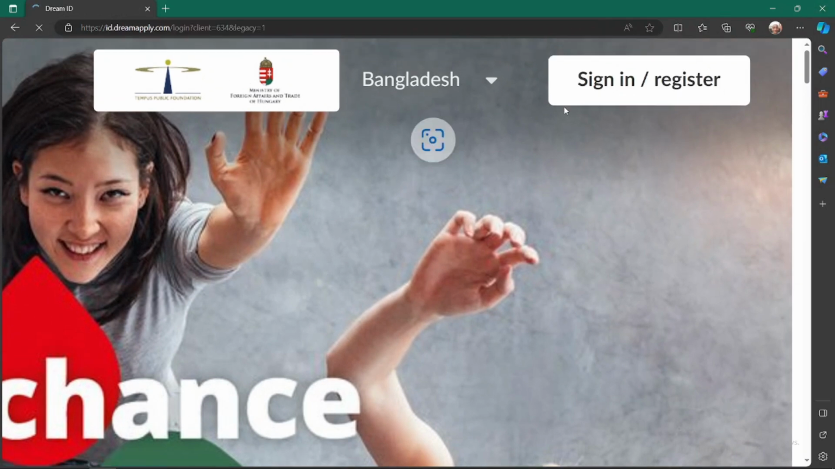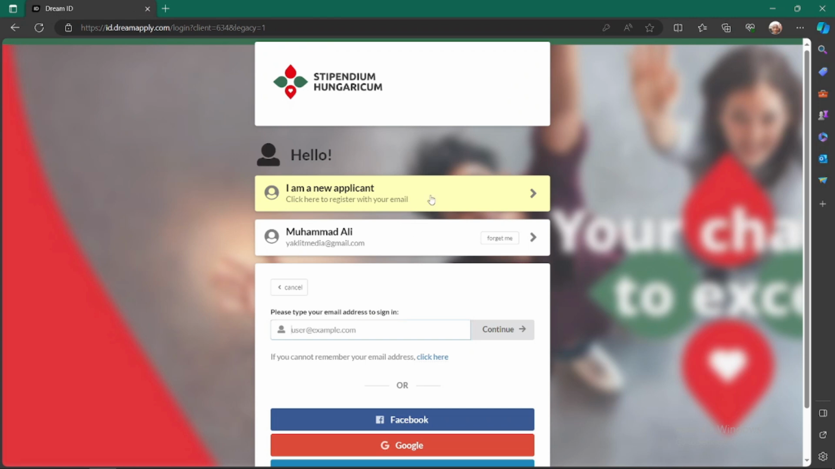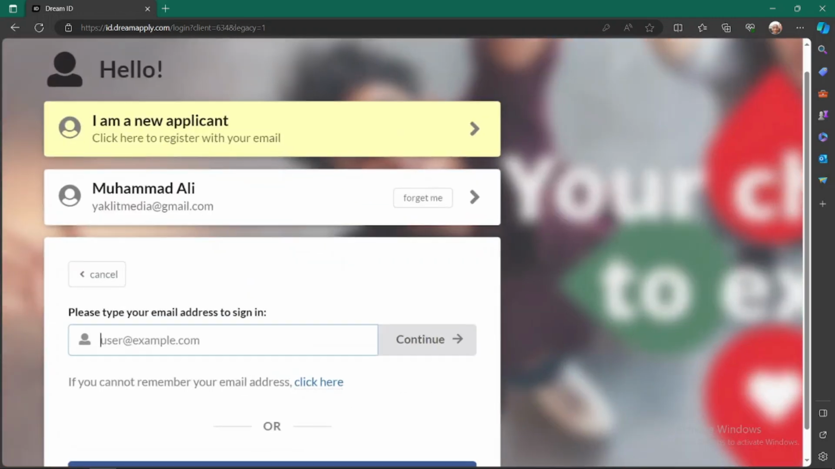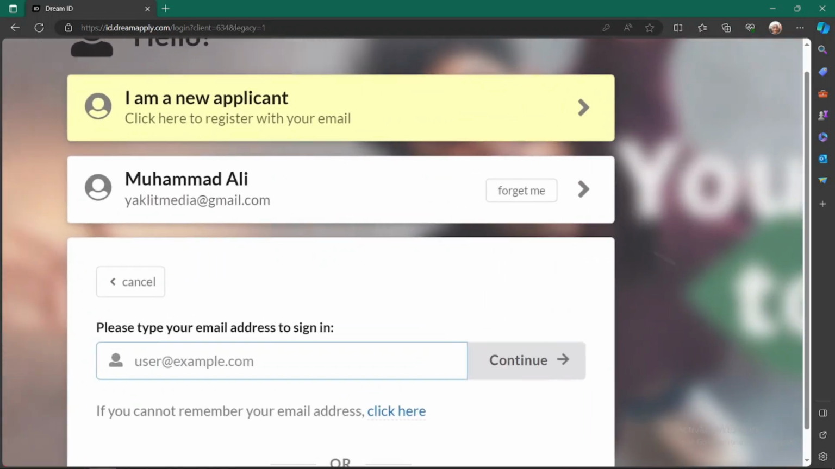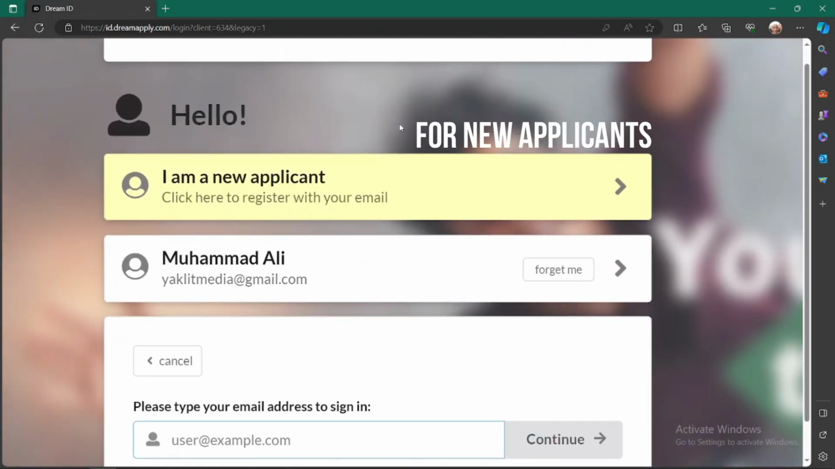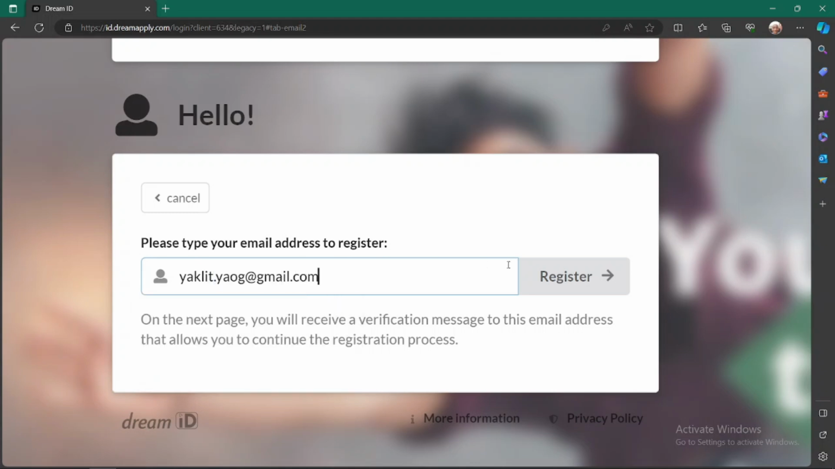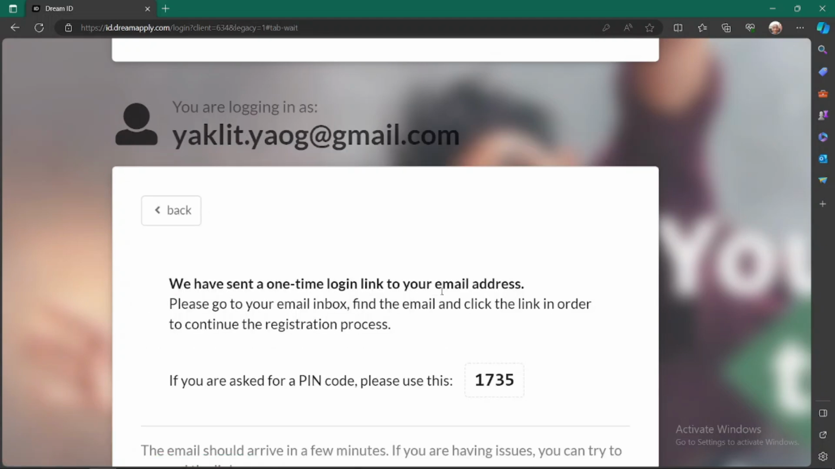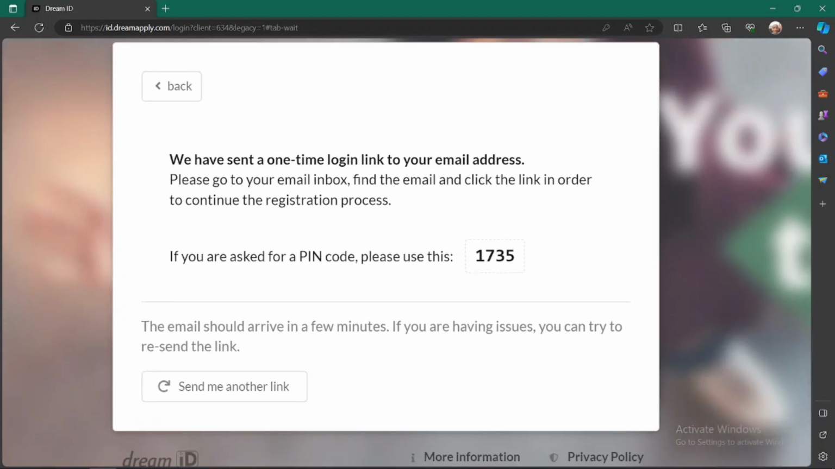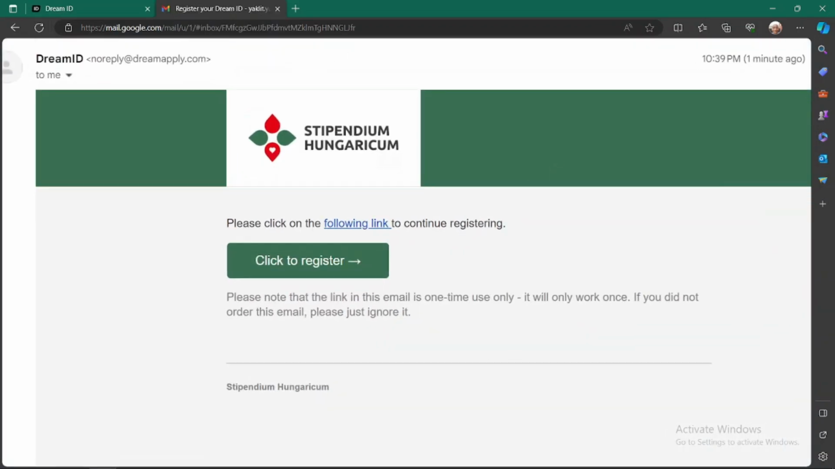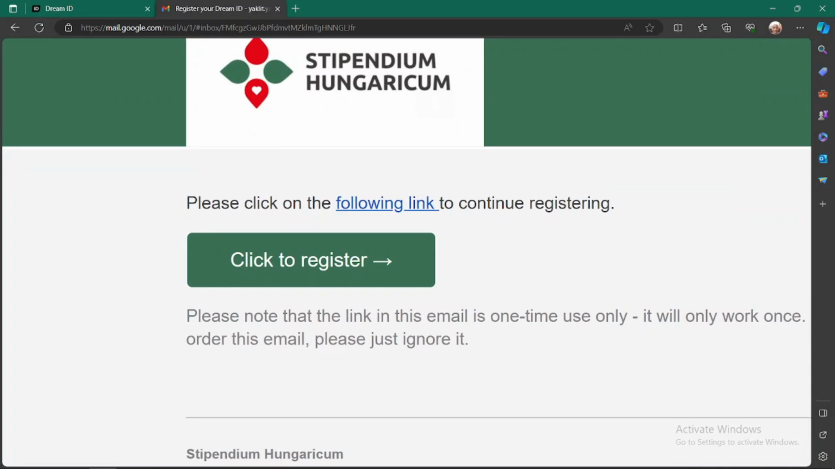If you're a new user, click the I am a new applicant button to register your account for the Stipendium Hungaricum scholarship. If you already have an account, enter your email address in the provided field and enter your password on the subsequent page to log into your account. On the following page, enter your email address and click Continue to move forward with the application process. A mail will be sent by Dream ID to the email address you provided. Open the mail and click the Register button to continue.